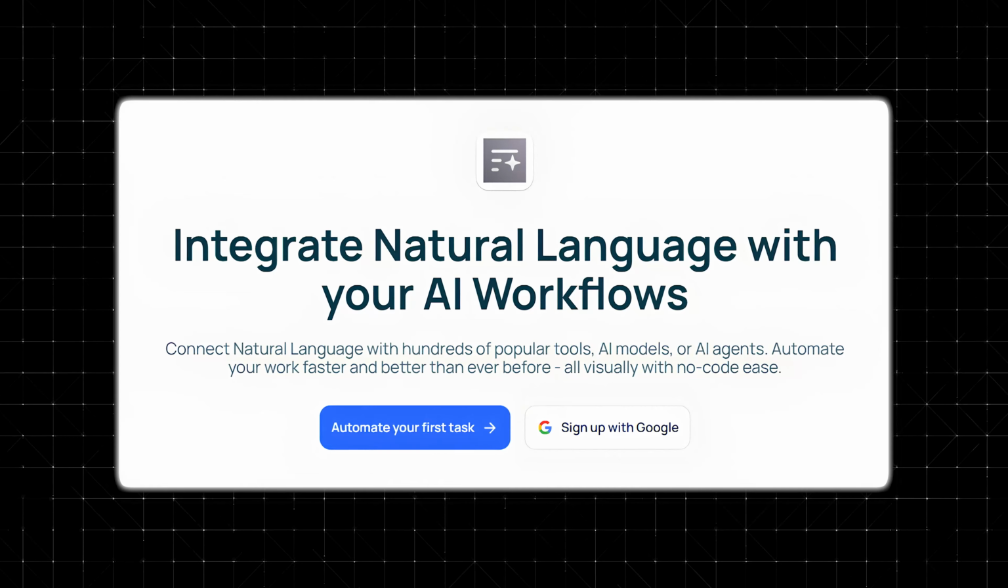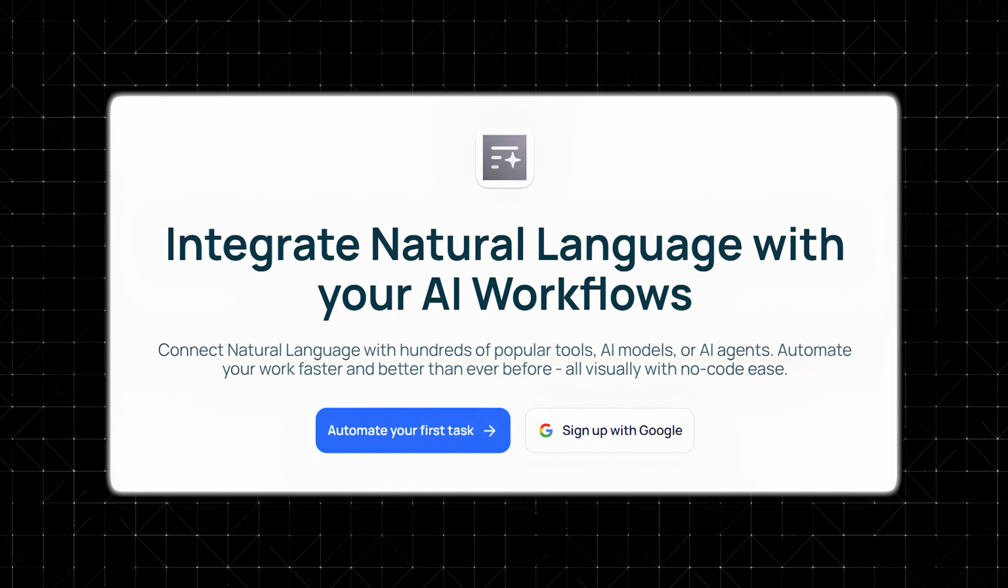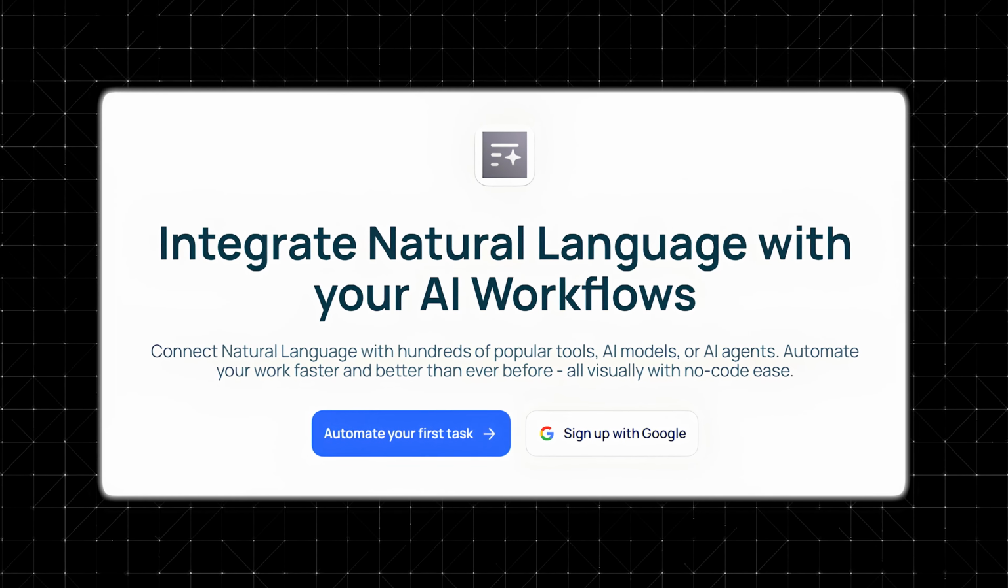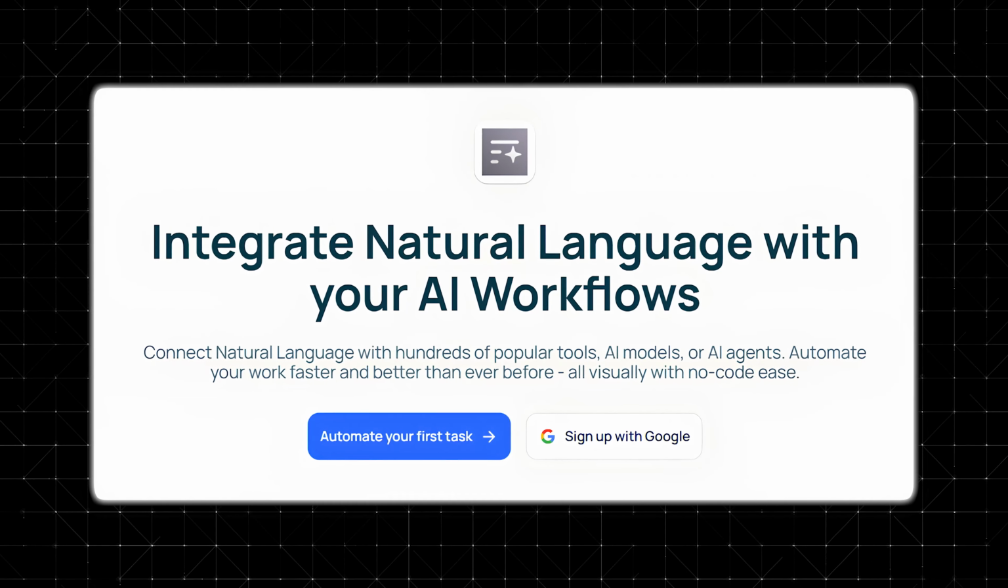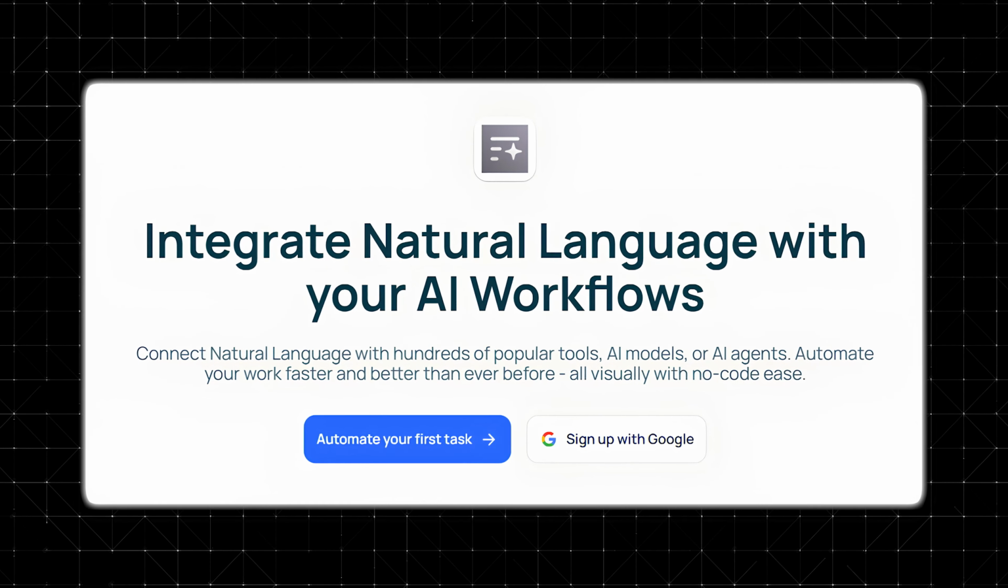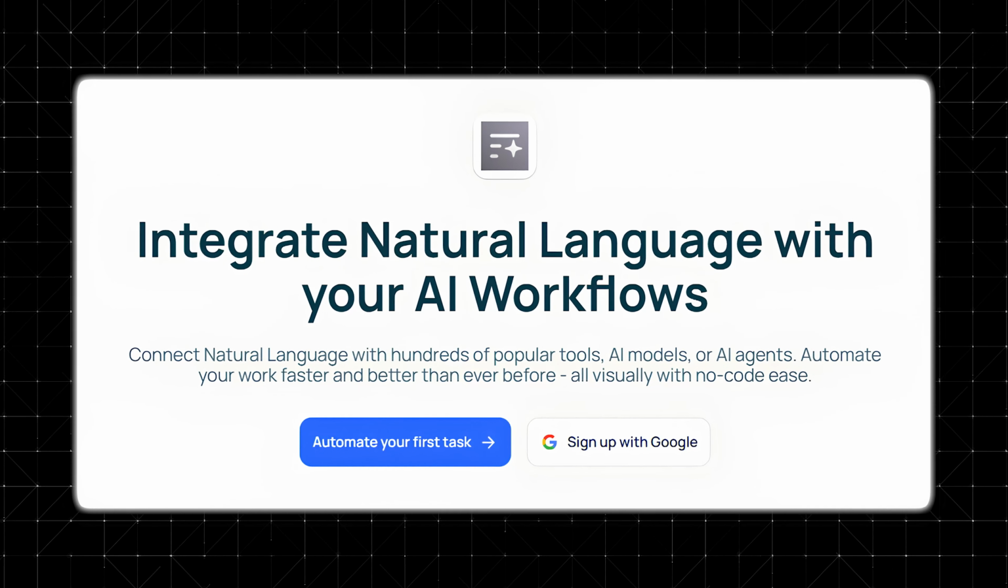So one of the key features is natural language commands. Instead of building complex workflows, you can simply type or speak a request like send an email to the client thanking them for their purchase, or schedule a meeting with John next Tuesday. The AI parses your intent and carries out the task using the connected services.